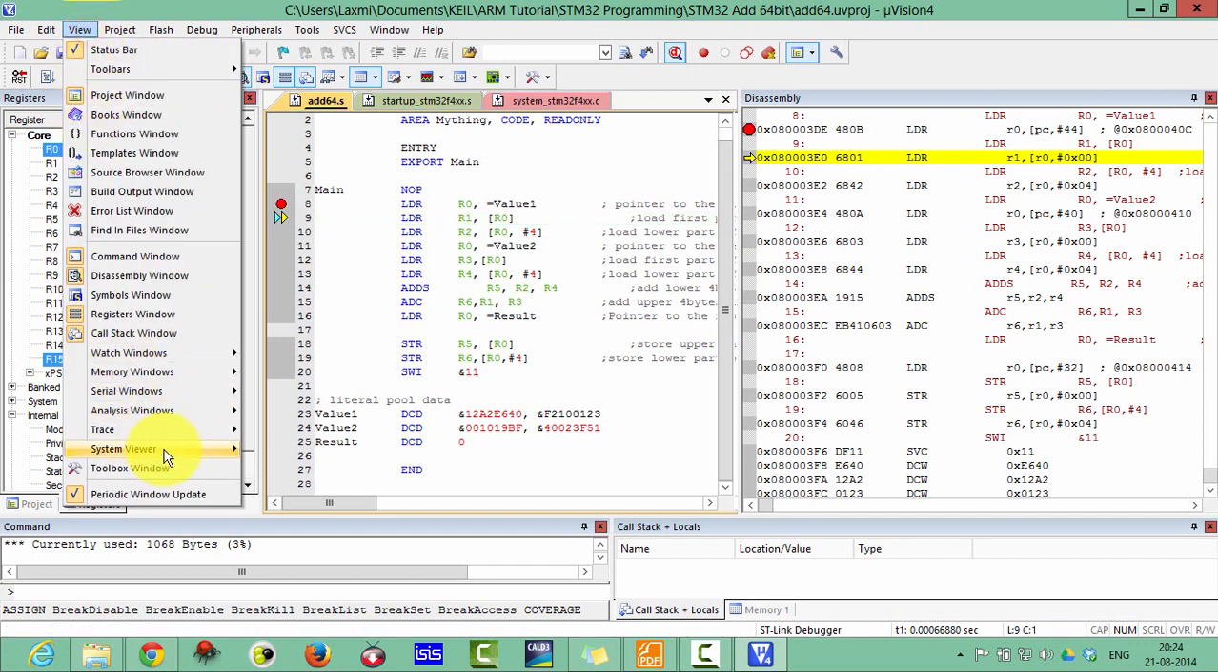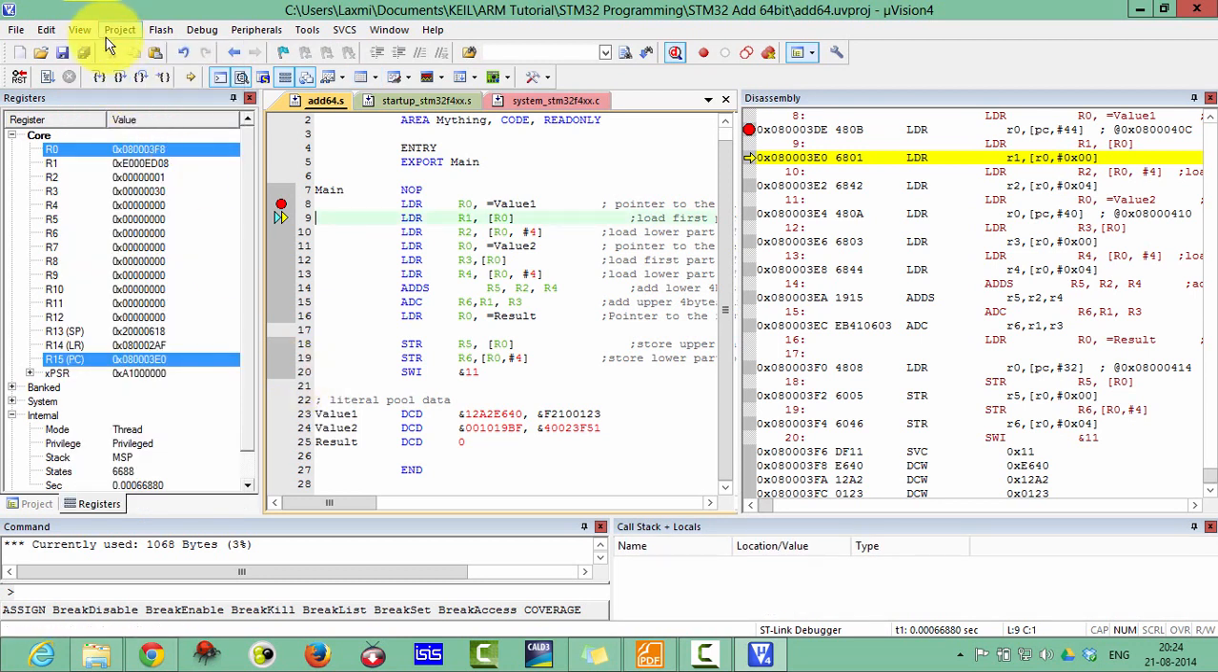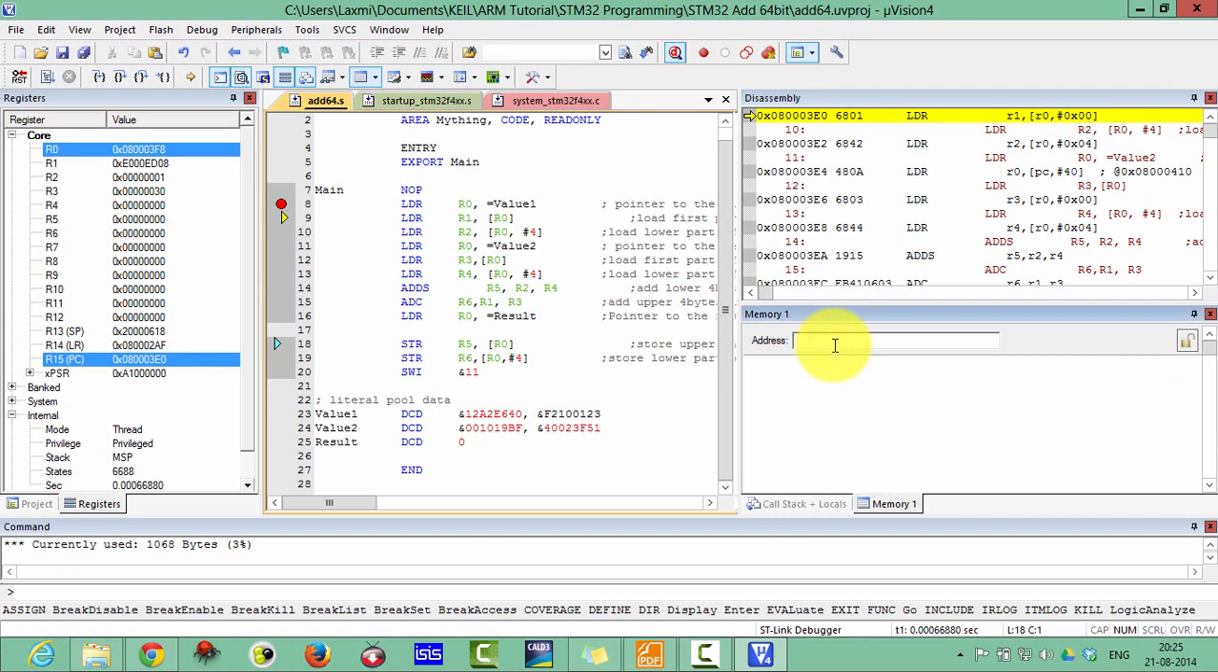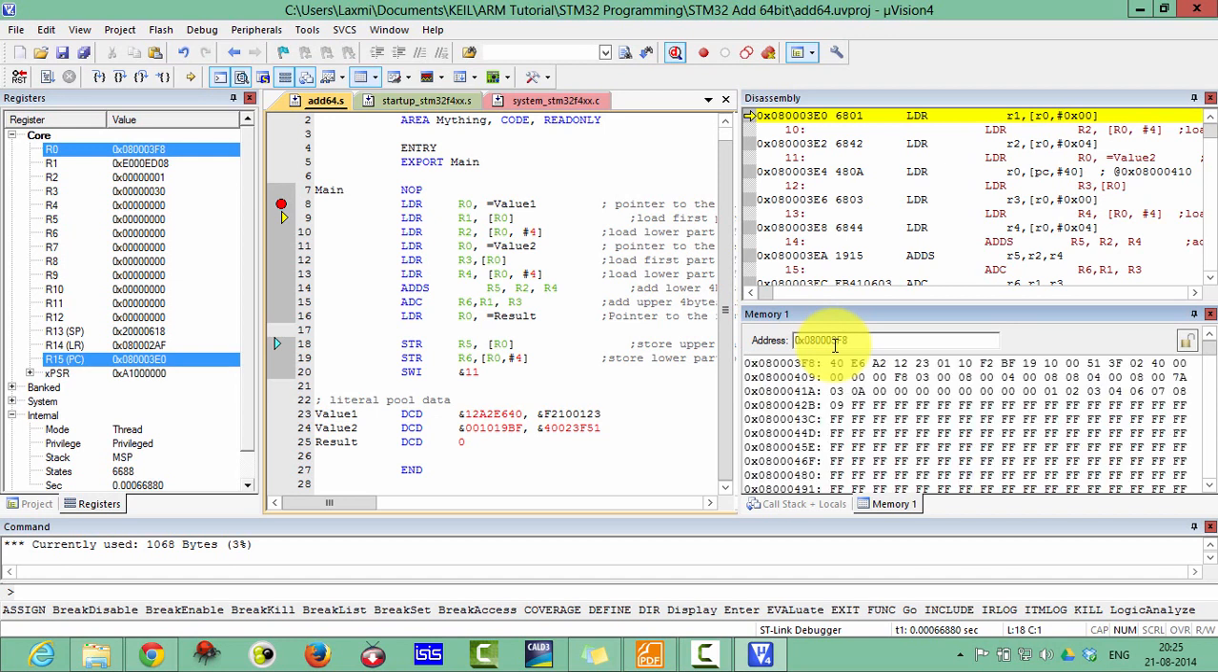So go in the memory window, we can read in the memory window. Let's check the memory. The memory address is 0x08000 3F8. You can see here your value is stored: 40 E6 A2 12. So you can see the lower byte is stored at the lower address. That means our processor is working in little endian.